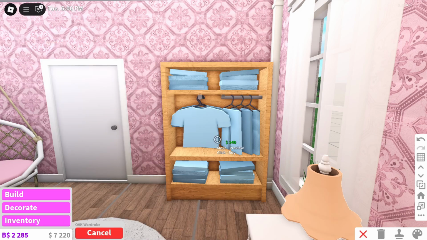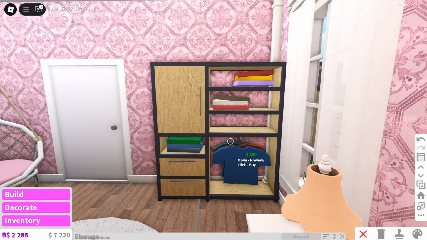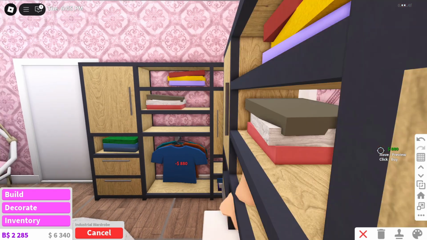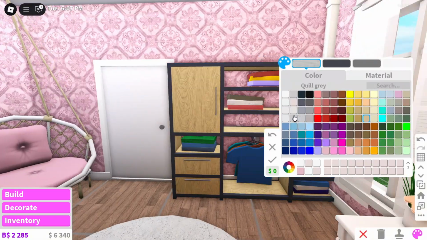Okay, so I'm just going to do like this wardrobe here. This one is like bigger. Yeah, is this too big though? Is it sticking out the wall? No, it's actually not. Wow, surprising. Okay, well I'm just going to use this then.